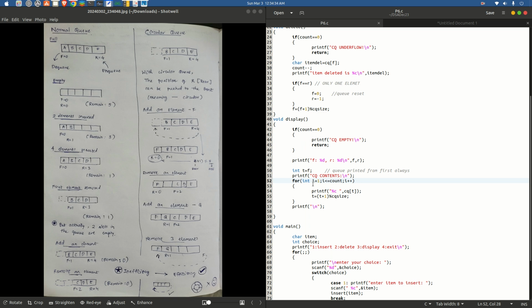So for int i equals 1, i smaller than or equal to count, i plus plus, printf %c, because it's a character array, CQ of t, t is what we just created, and every time we have to increment t. So this is one rule of thumb you could remember for all circular queue operations. Instead of just incrementing like t equals t plus 1, add an additional part, that is t equals (t plus 1) modulus CQ size. We have already understood multiple times how this modulus CQ size works, and hence it would require no repetition.